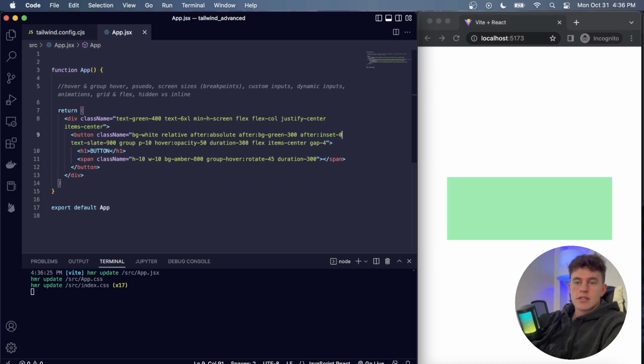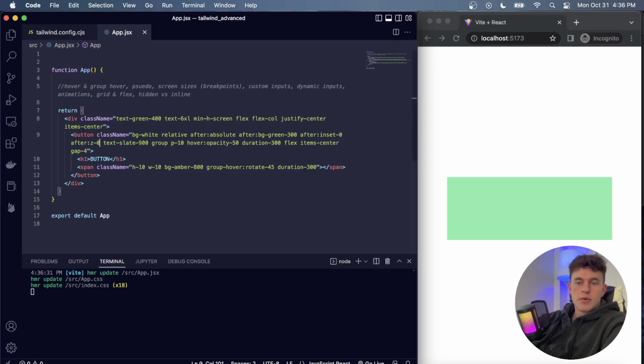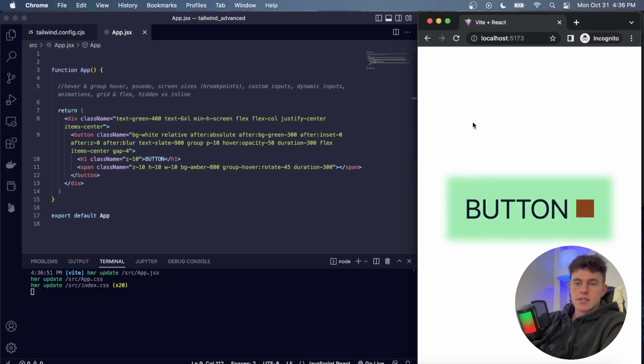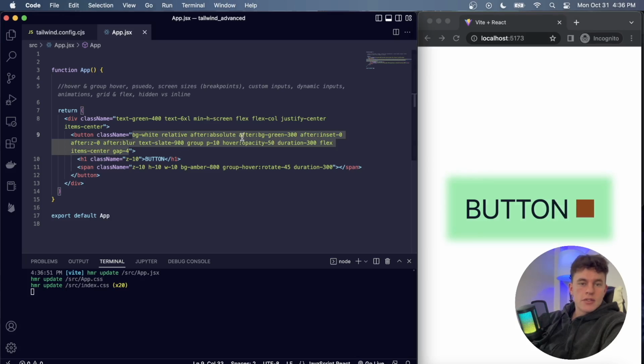So if I just go like this, we should indeed get the green box coming up, which is cool, and I can go after Z0, and that will put it to the back. At least it would if these had Z indexes. So here I can say Z10, and I can add a Z10 here too. So now that brings them both on top. And what I could also do is say after blur, and that's just going to blur out that background specifically. And so just like that, you can add pseudo elements.